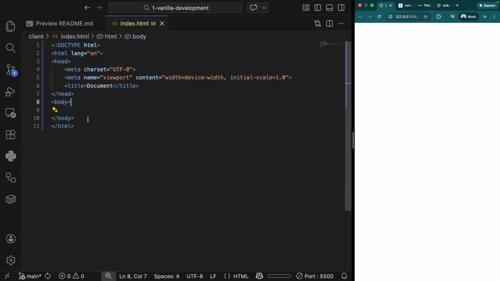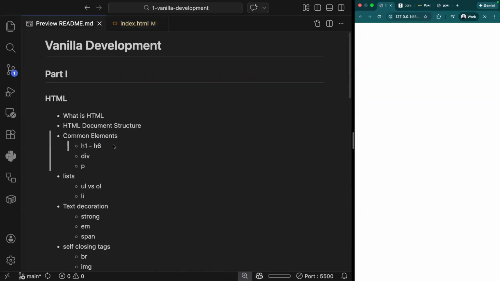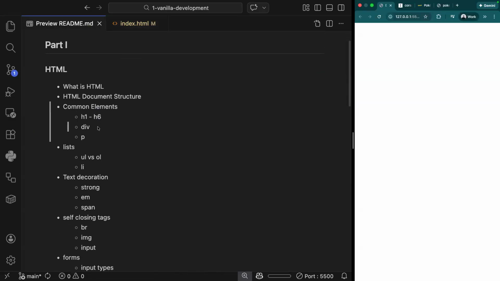Okay, great. Now that we've actually seen some HTML document structure, we can start breaking down the body. And we're going to start off talking about some common elements such as H1s, divs, and p tags.